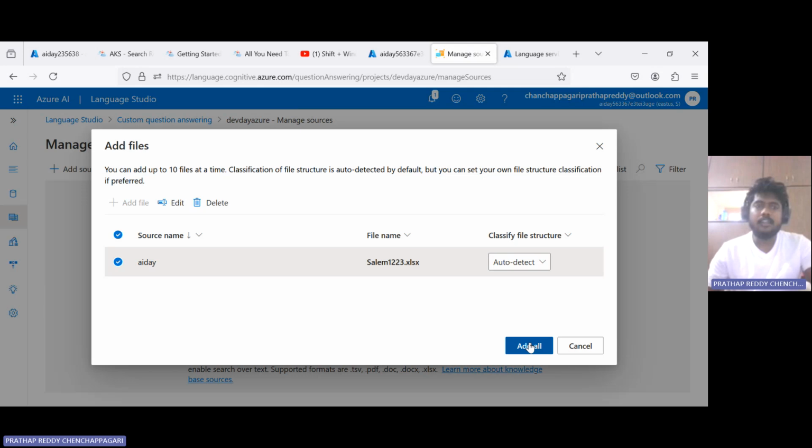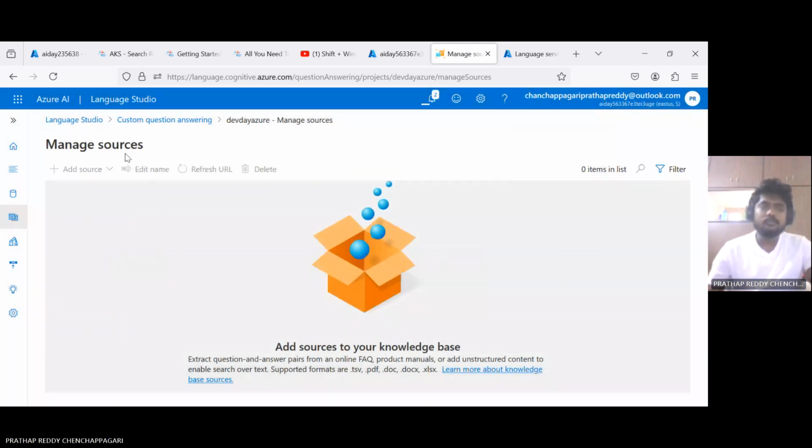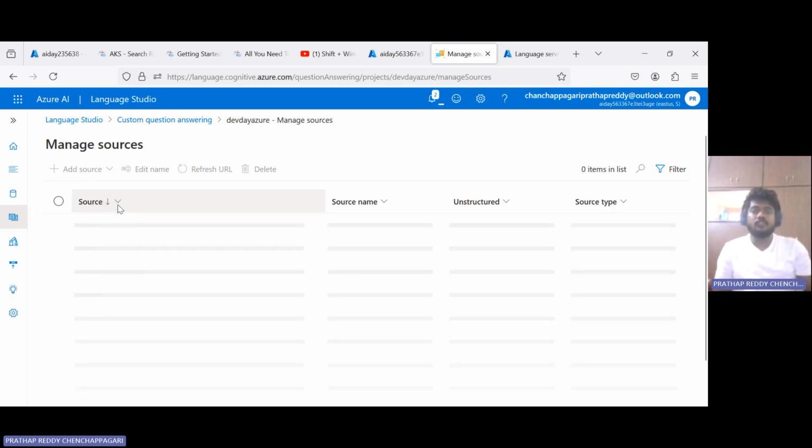Okay, so once you add the data, it will automatically add the binary resource. So whatever data you have, we have to create one knowledge base with question and answering. This is the thing we are creating, custom question answering.